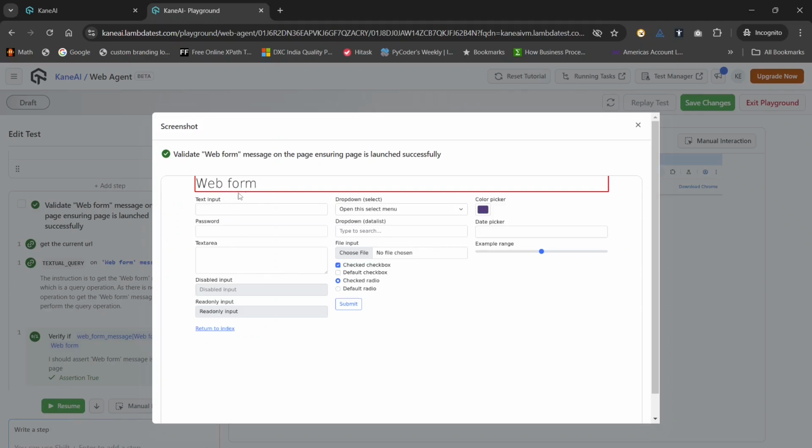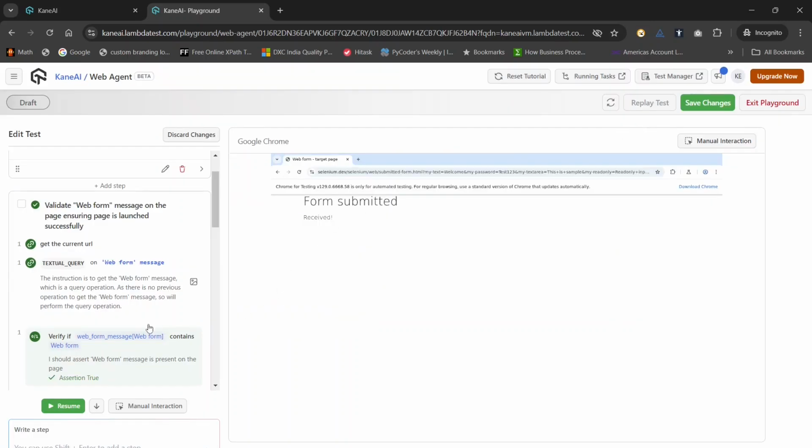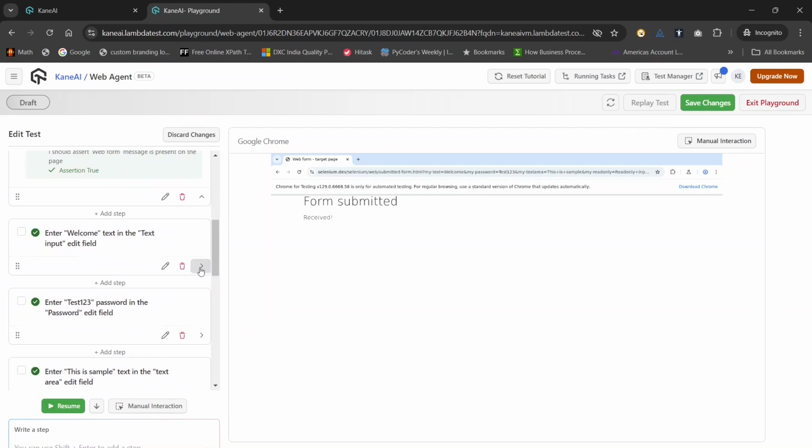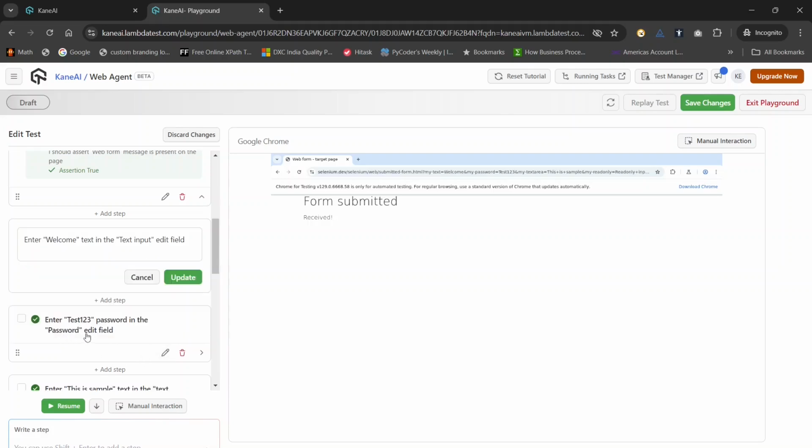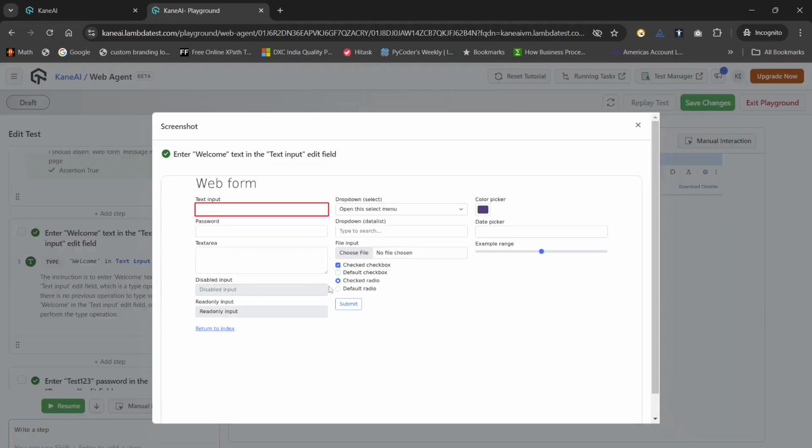I made it as one assertion over here. After launching the application, validate whether the web form is there or not. You can expand over here and see the details. If you want to edit, you can just click on this. You can edit whatever you want, or you can cancel, and you can see it is highlighting this particular text input.